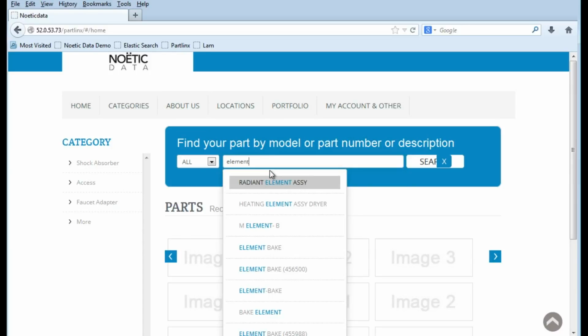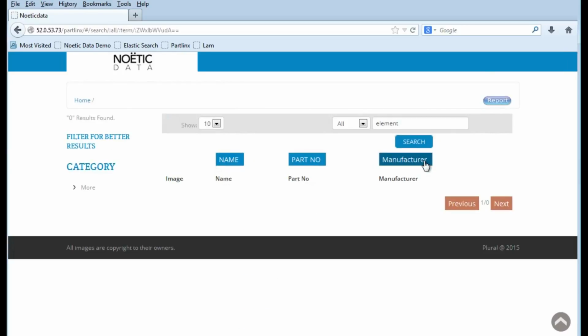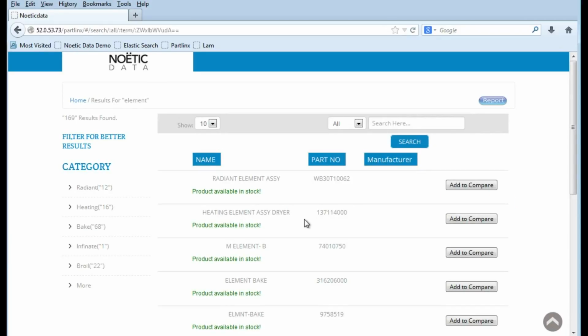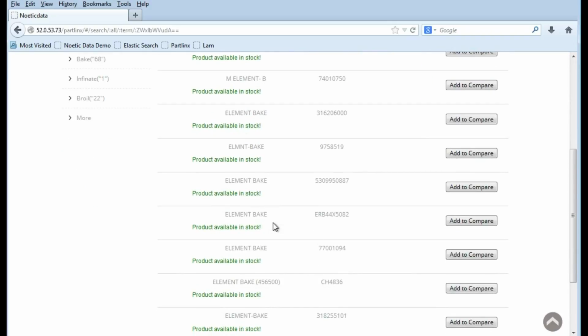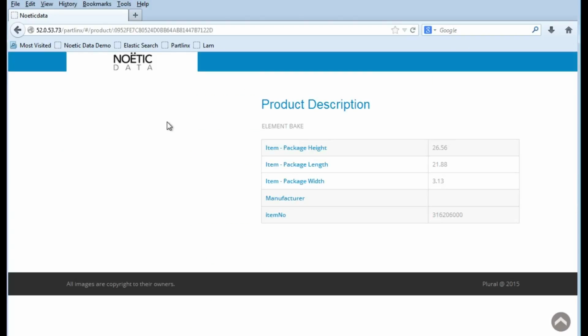When I search on that, I can see that there are quite a few elements here, but it's very difficult for me to tell which is the element that I'm really looking for. There's not very much information. And if I click on one of these, how am I going to select an element that has the right wattage and the right voltage? So I'm going to do this again.